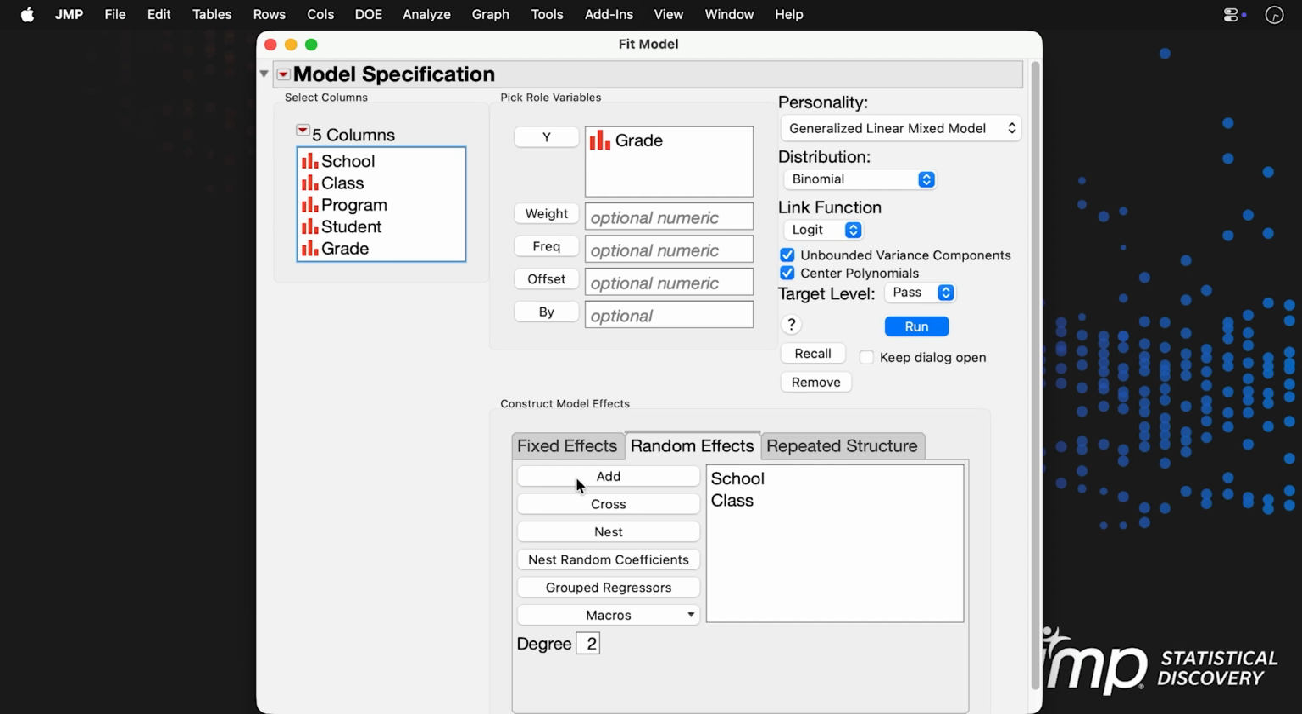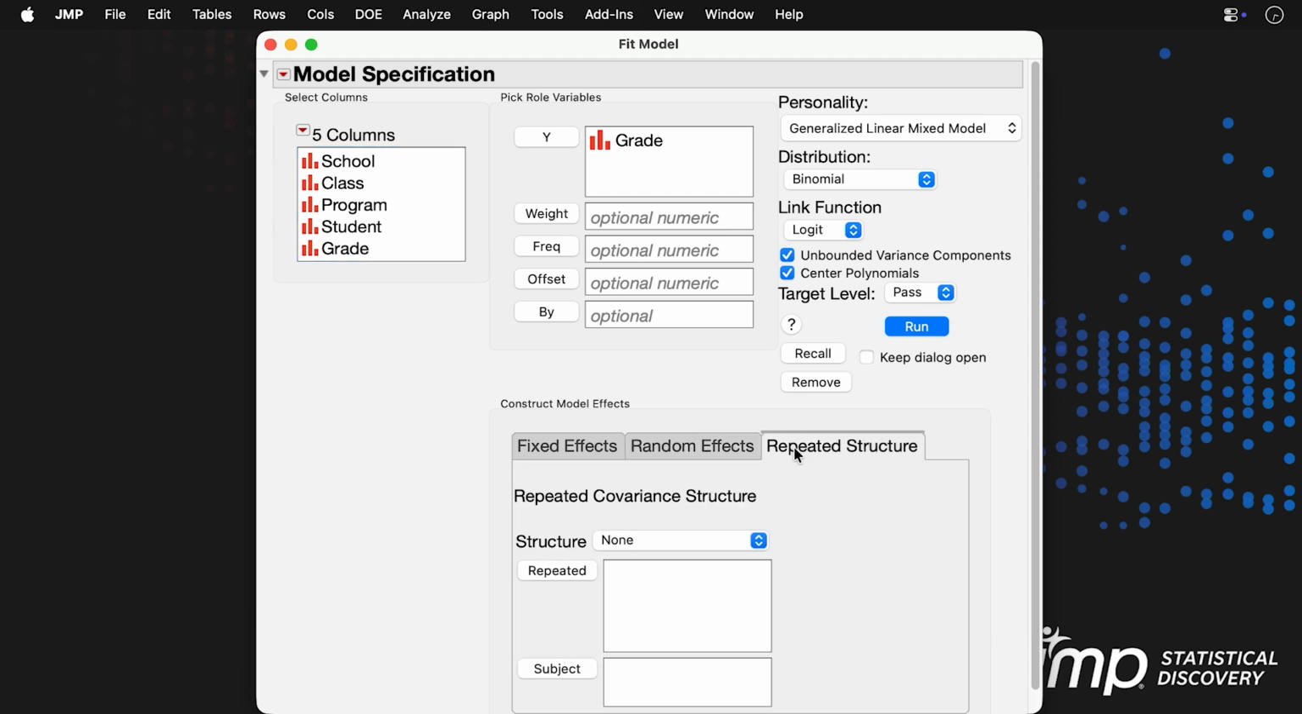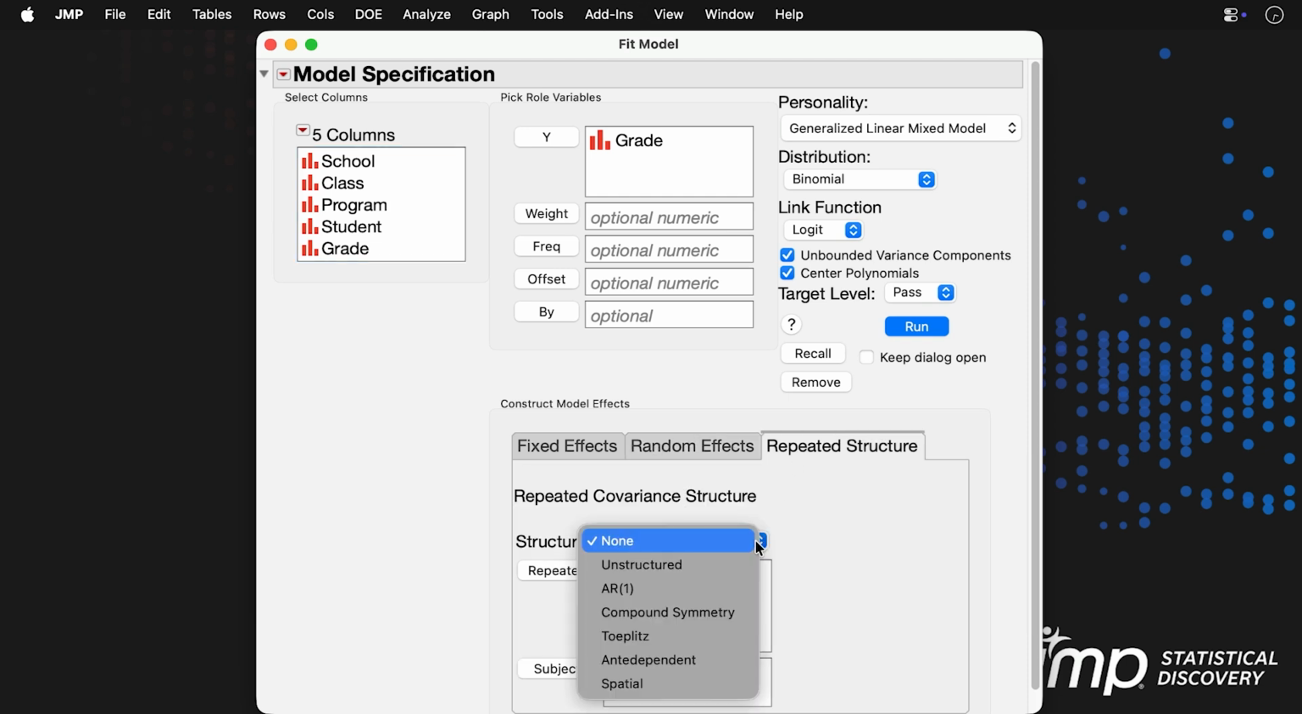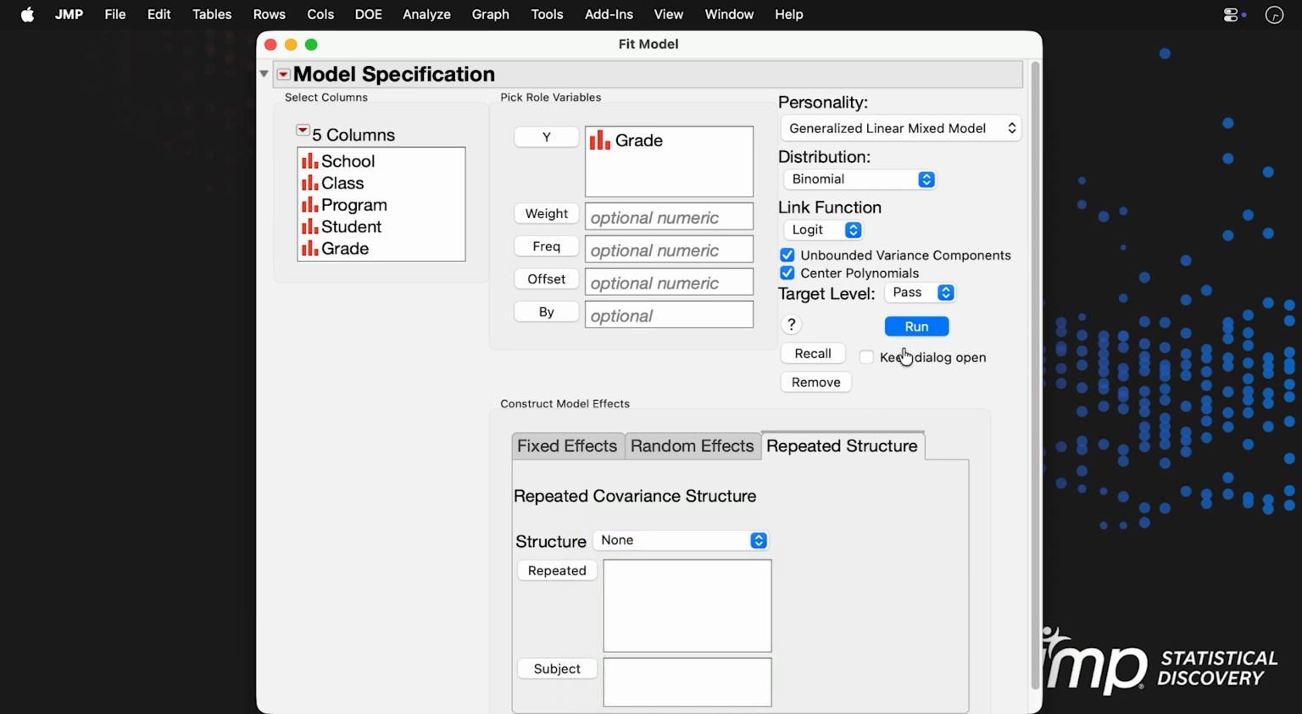To specify that nesting relationship, select Class in the Random Effects list and School in the Columns list, and then click Nest. We won't use the Repeated Structure tab here, but note that you can use that tab to specify repeated measure covariance structures. Click Run to fit the model.